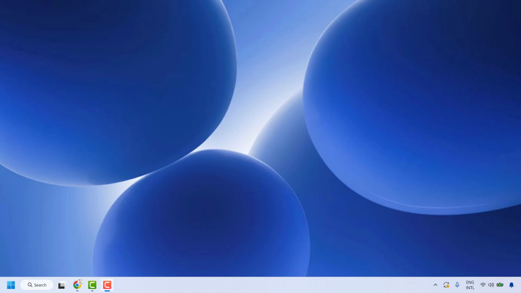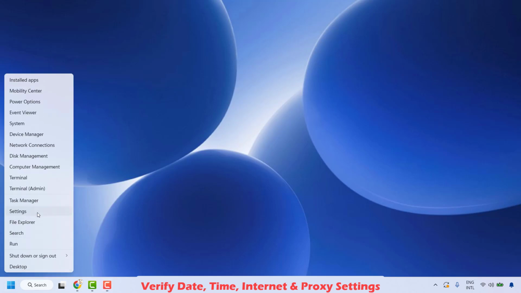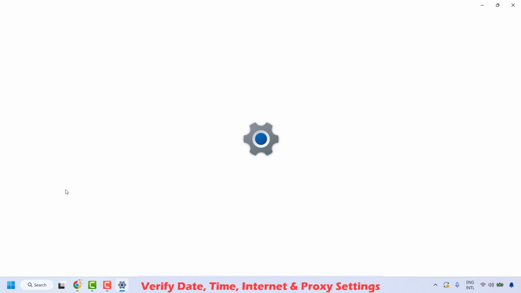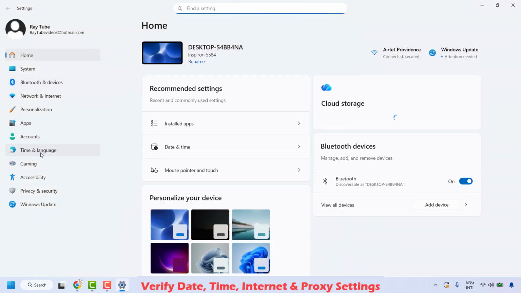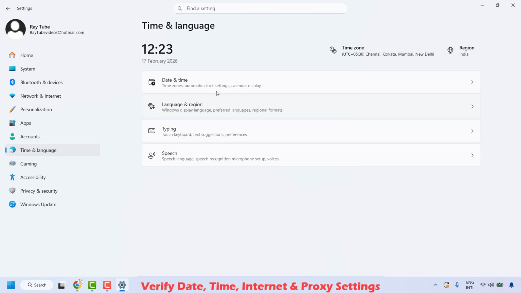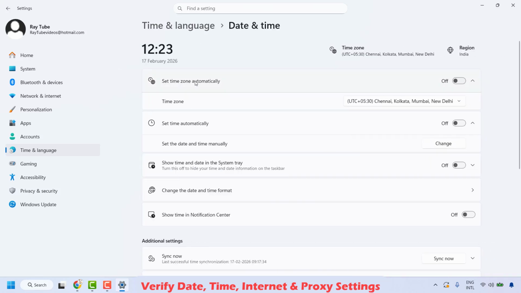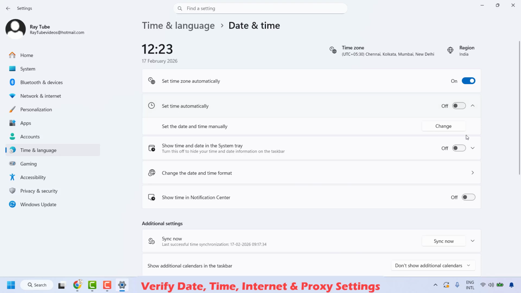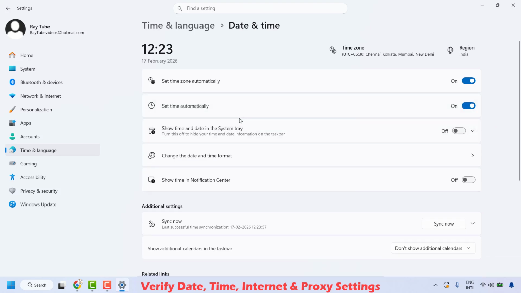Now, the next step to resolve this issue is to verify date, time, internet and proxy settings. To do this, you will have to right-click on the Start button and then click on Settings. Once you're in Settings, click on Time and language, and then on the right-hand side click on Date and time. Here you will have to make sure Set time zone automatically is set to on, and also Set time automatically is set to on. Make sure these are correct.